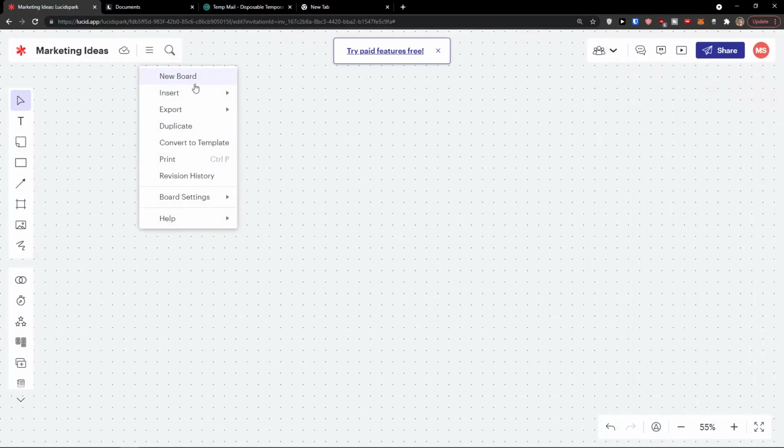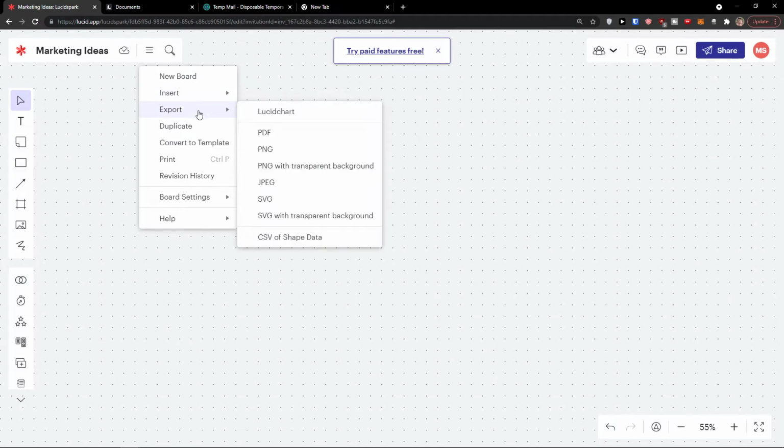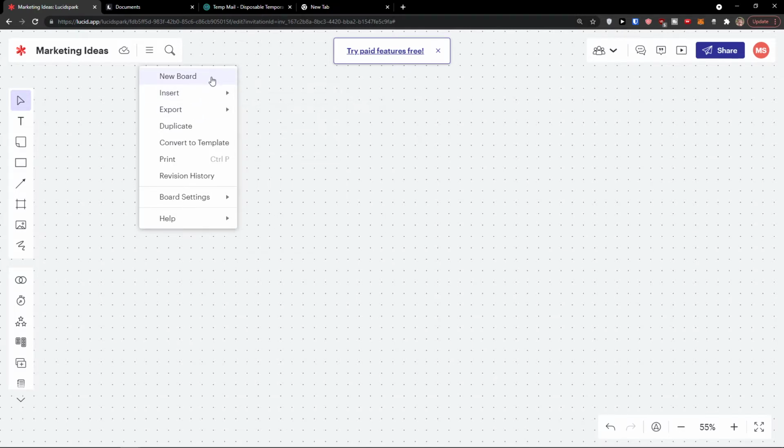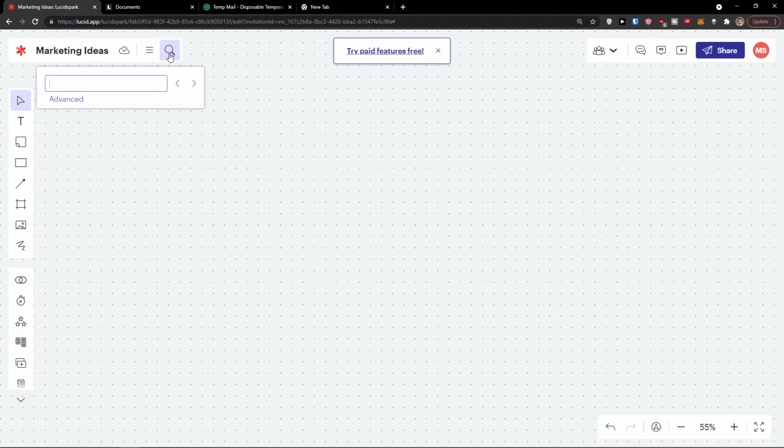Then we see the next button in which you can insert things like image, GIF, template. We can export it as a PDF or create a completely new board, convert it to template so we can use the template in the future. Or what I can do is to simply search for stuff on my Lucid if I have plenty of stuff here.